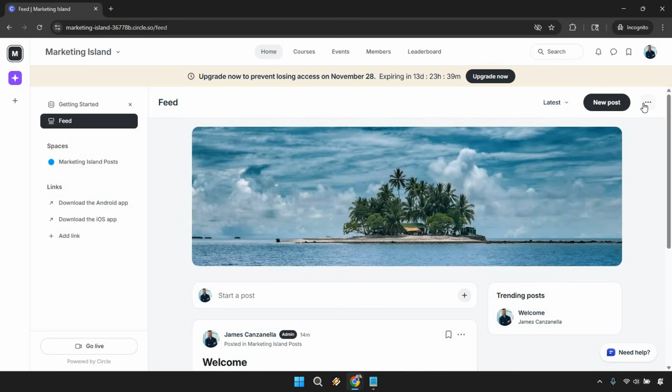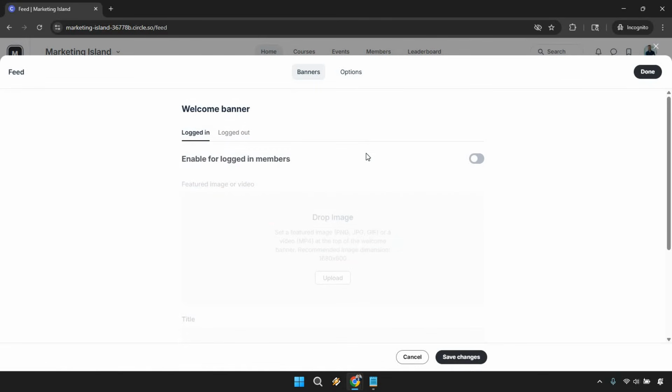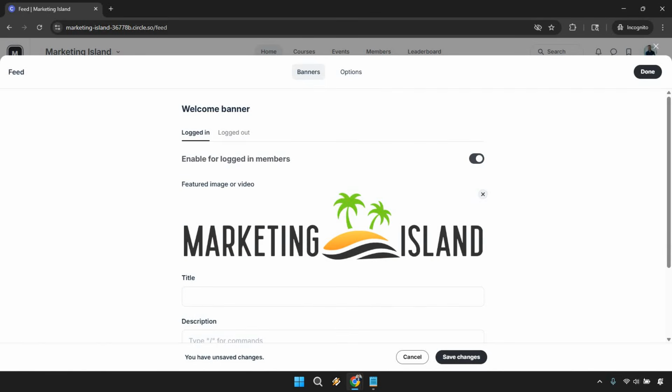Just to kind of show you where it's going to be and what it's going to look like. So there's going to be that section. We have, I think that was the cover or the welcome banner. I forgot which one I clicked on. So logged in, enable for logged in members. Let's do yes. And featured image or video. You can do a video also. So that's nice. Let's do upload. Okay, so that's for logged in.